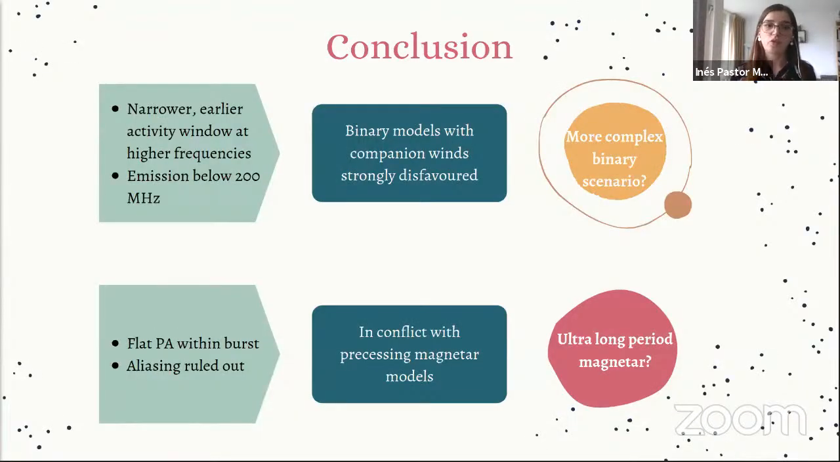And this brings me to my conclusion. We have seen that the activity window of R3 at higher frequencies is narrower and peaks earlier. This, together with the presence of emission below 200 megahertz, strongly disfavors binary models with companion winds.